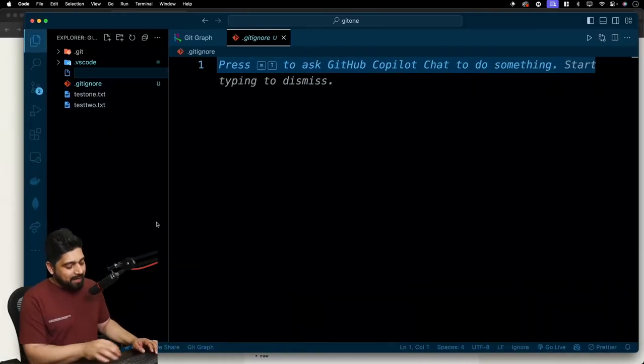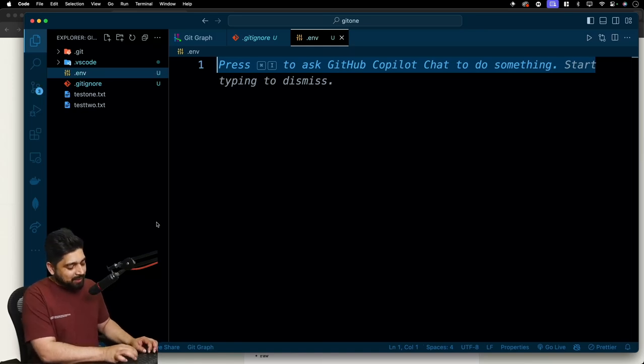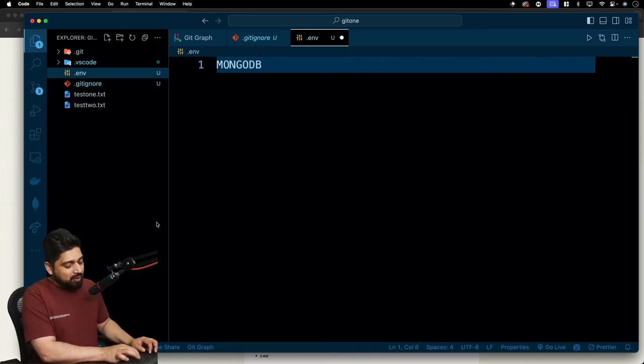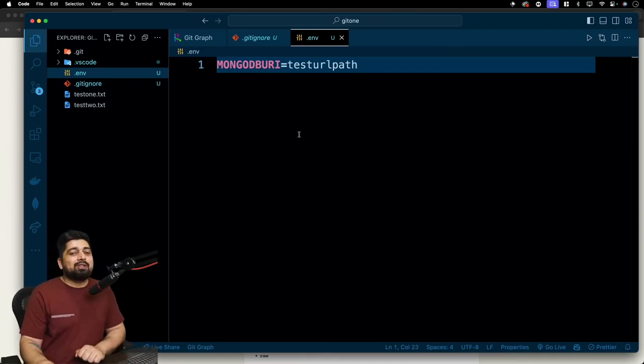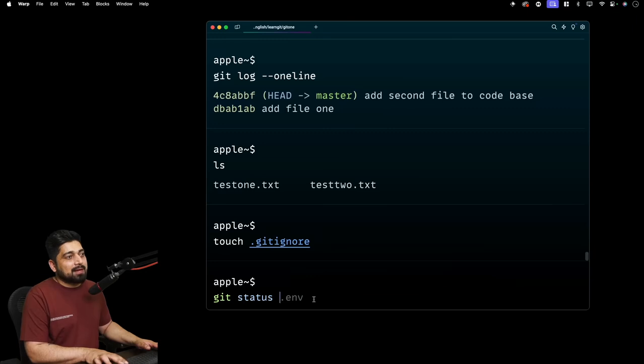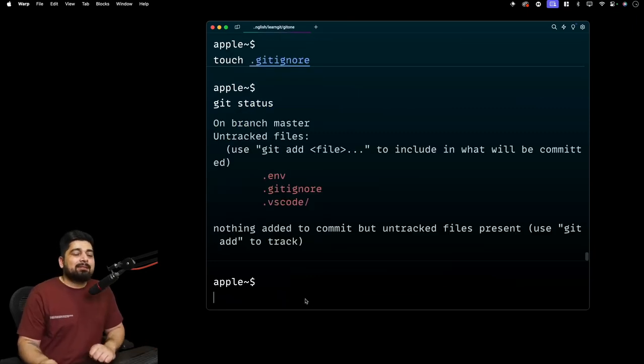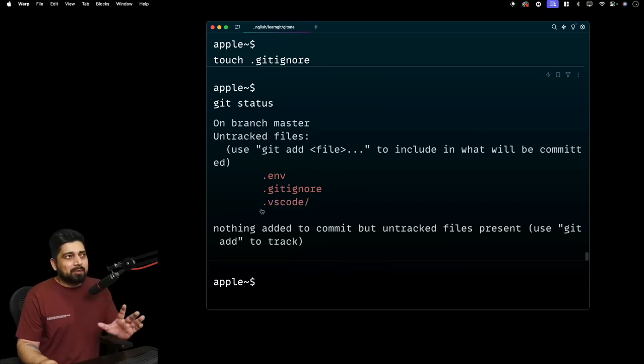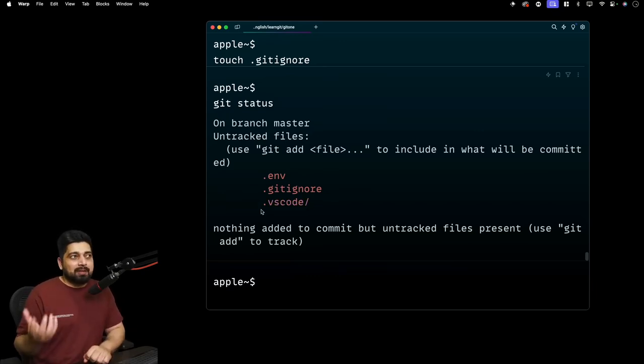For example, let's say I have one .env file, a very common file to have. And let's say this is my MongoDB URI, and this is my test URL path, whatever that is. I don't want this file to keep going out. But right now the problem is that if I check the git status, it says that there are a couple of files which are untracked. This VS Code folder, don't worry about it, it's the VS Code configuration file. But I don't want this to be tracked either.